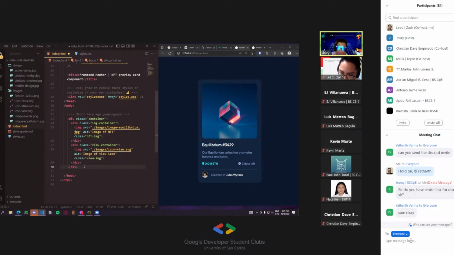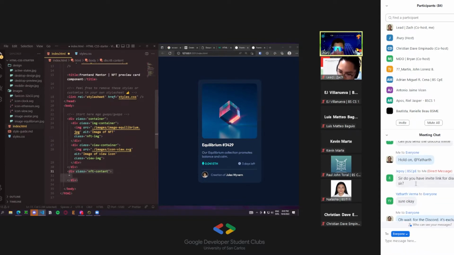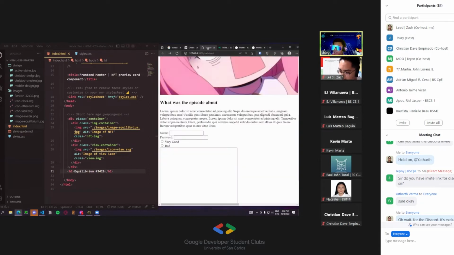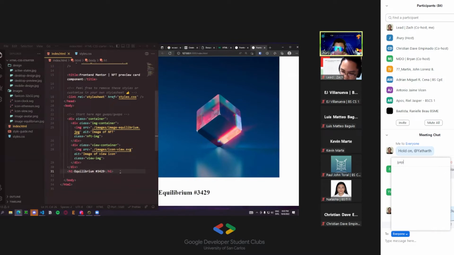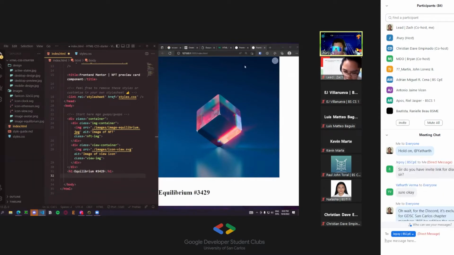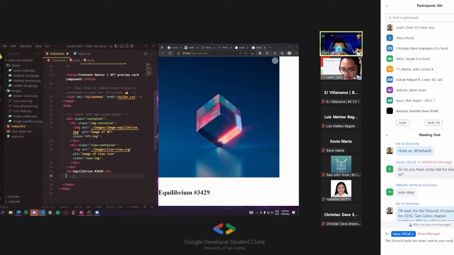Next is this H1. It's okay for it not to be in a container because this is its own container, but of course, you can also place it in a container for readability. This is the NFT content, but I'm not going to do that for this one. So H1 for equilibrium, we're going to copy this: Equilibrium number 3429. So here, Equilibrium 3429. As you can see, guys, it's really not looking so good compared to what we want. That's just HTML so far.